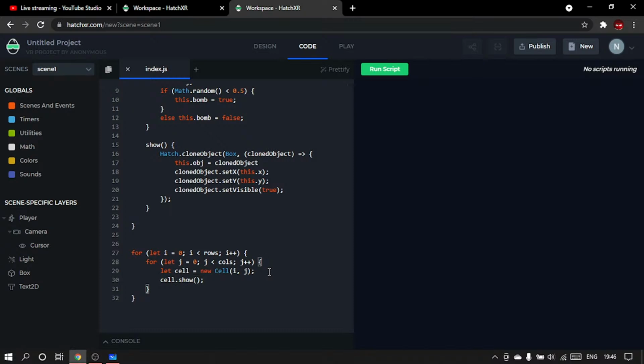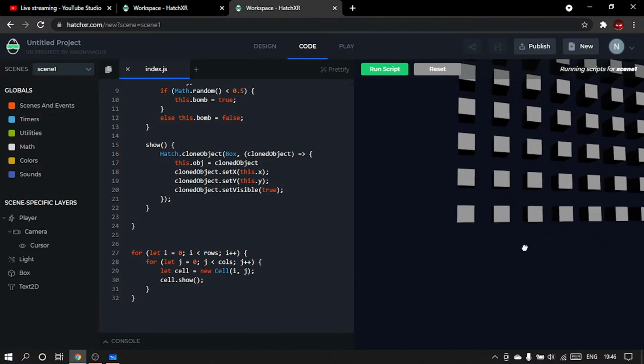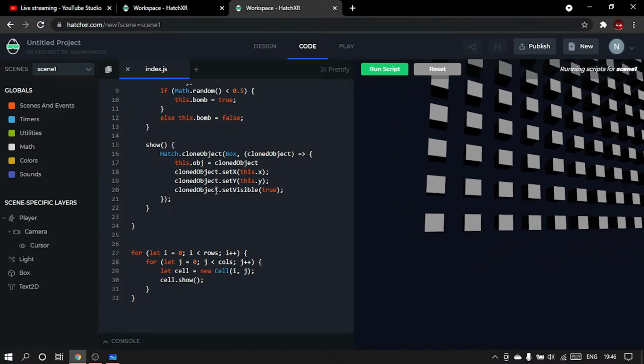So cell.show, so every time a new cell is created, its show function is going to be executed. What it means is every time a new cell is created in the code's memory, it will clone a box and show the box at that X and Y position for you to see that as the grid, as the cell. So if I run the script now, you will see that I have a grid of boxes. Okay, see? Now it's very simple.